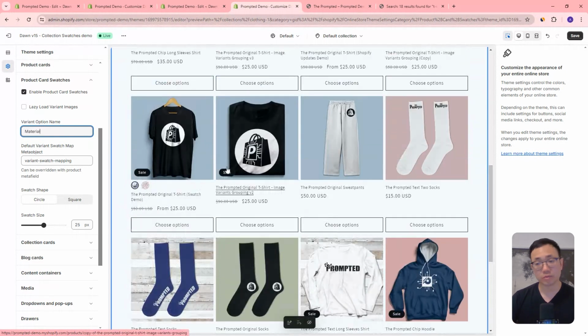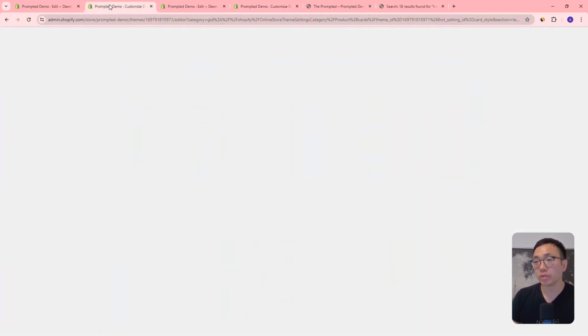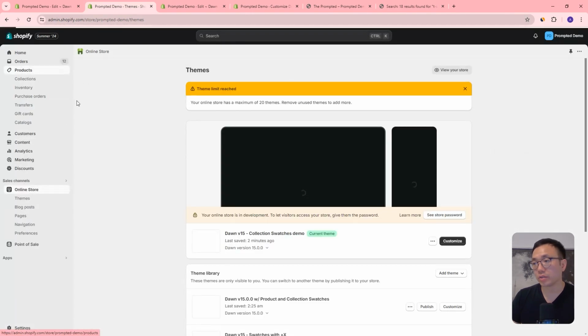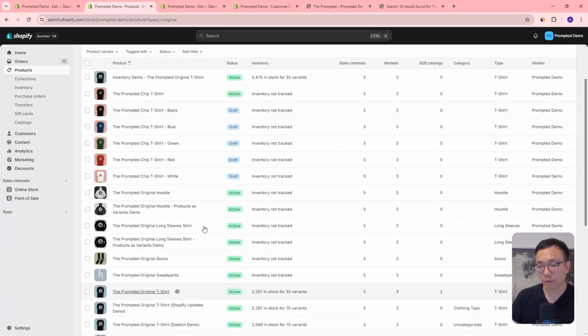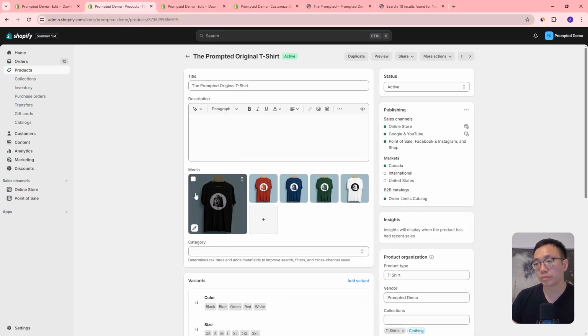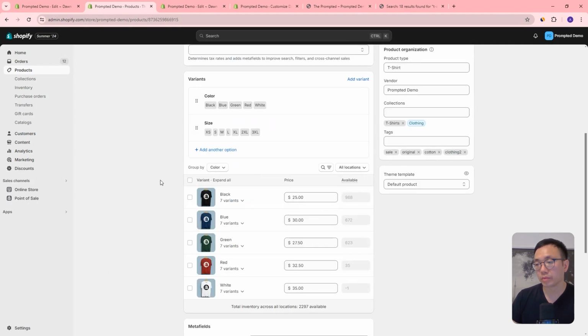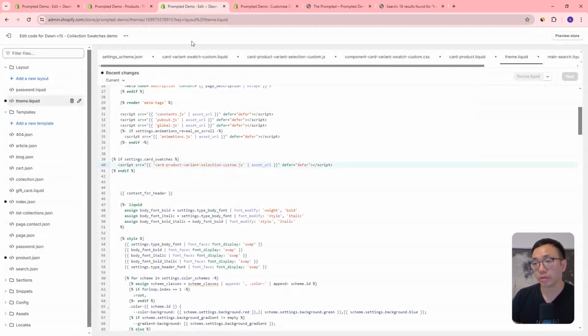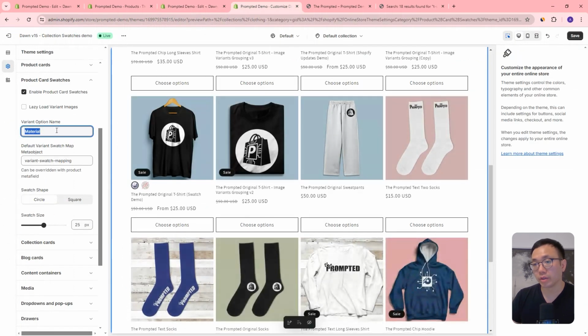So if you've got style, material, anything else, you just have to match it to your product's variant option. If we come back out to the admin, go to our products, and then go into our product, that's this variant option name right here, color. But if you have material here instead, then you can just type that into here. It just has to match exactly, and then we'll pull the proper variant option that you want to use.